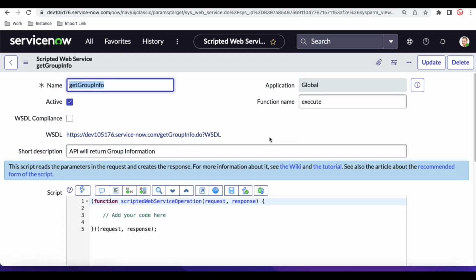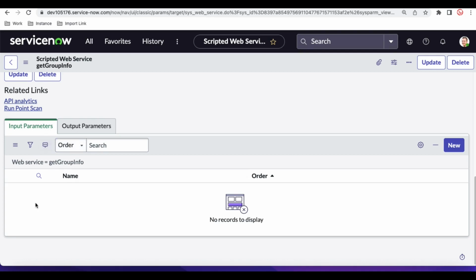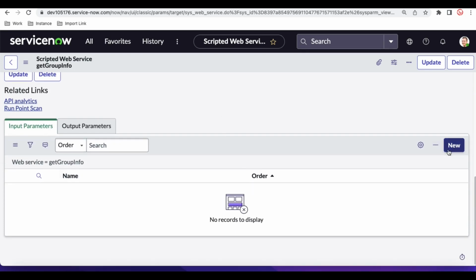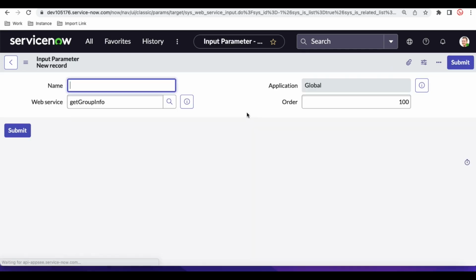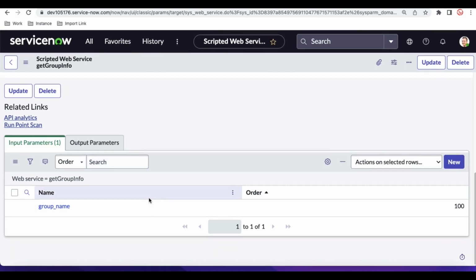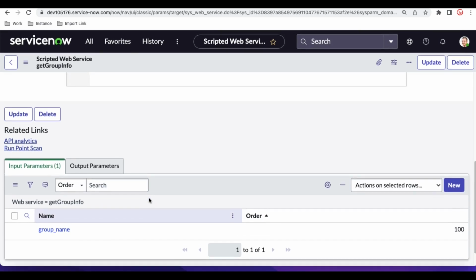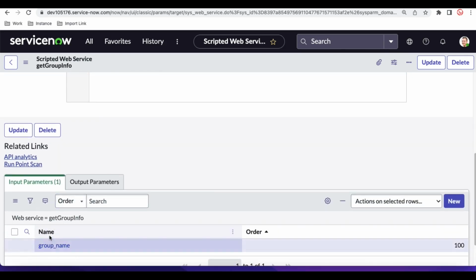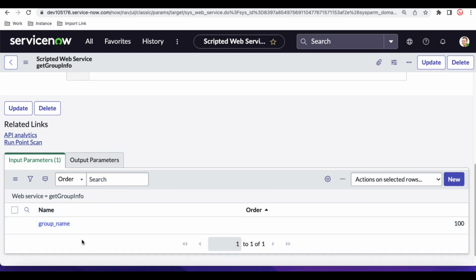The WSDL is generated. Once you scroll down, you have two things: one is the input parameter, another is the output. In the input parameter, what parameter am I going to pass? Let's assume as an input parameter I will pass the group name. So this might be my parameter 1. Once somebody passes this group name, I will work based on this group. The input parameters can also be two or three parameters; that can also be done.